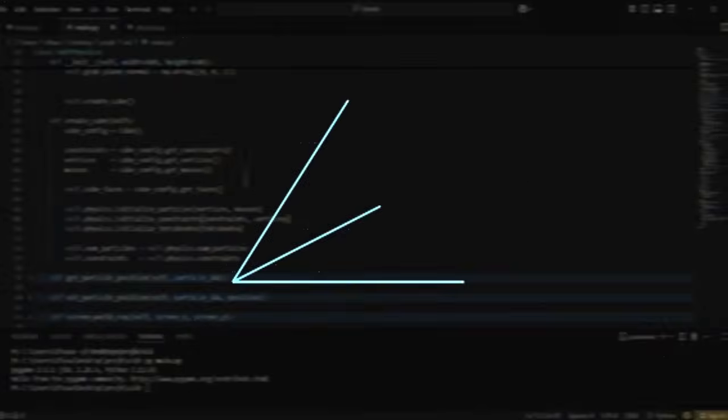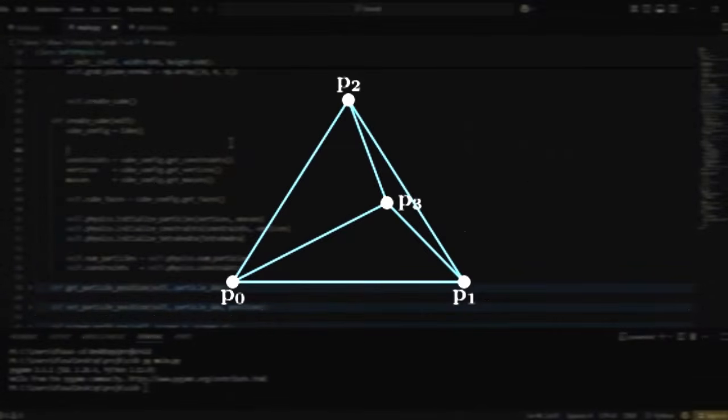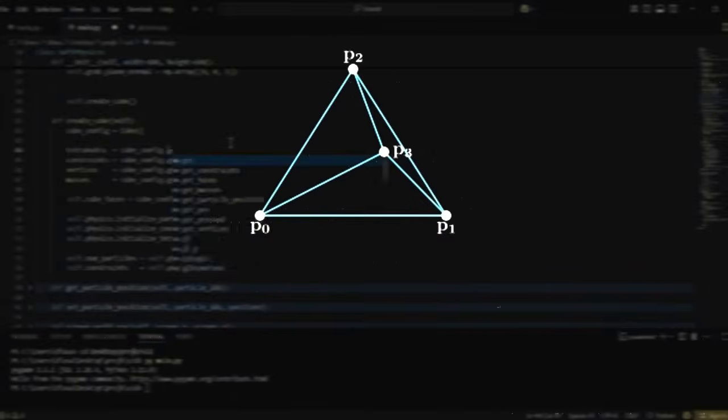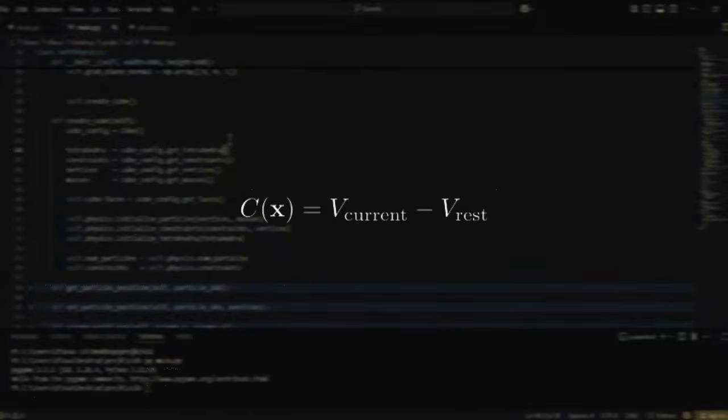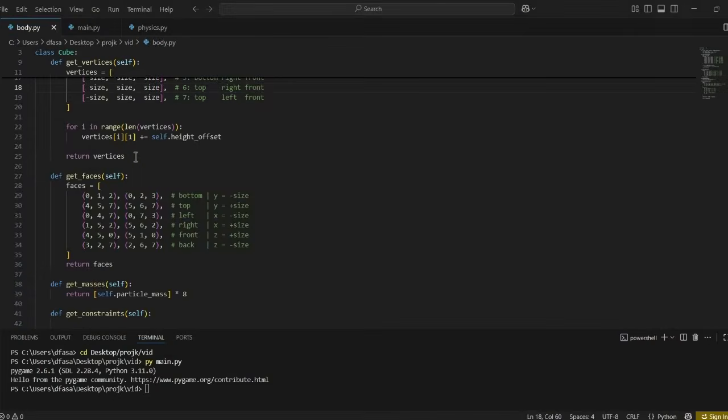Let's define our tetrahedron by the vertices P0, P1, P2, and P3, such that the signed volume is given by the scalar triple product, like so. This is exactly the formula you see in the code. For each tetrahedron, our constraint function is. With this in mind, we can calculate the volume gradients.